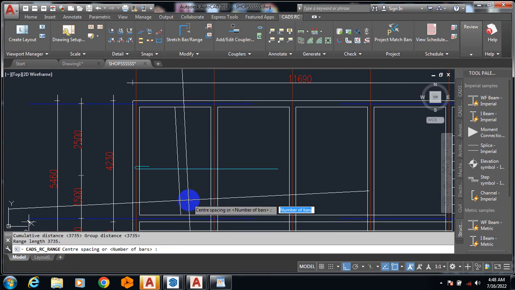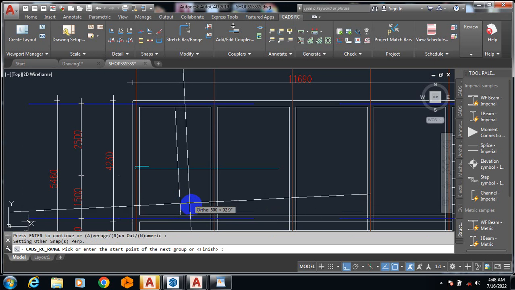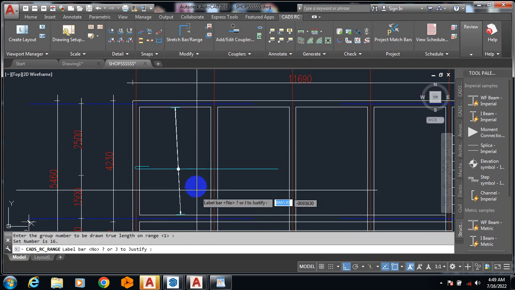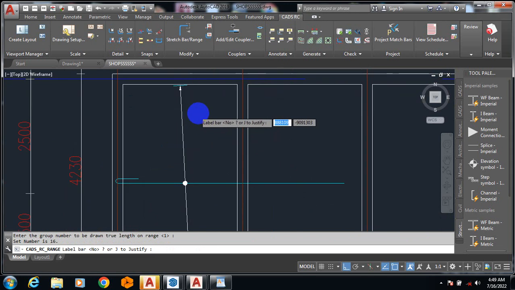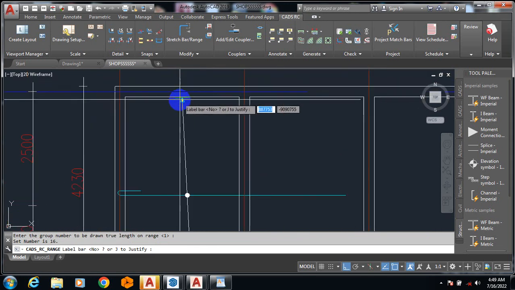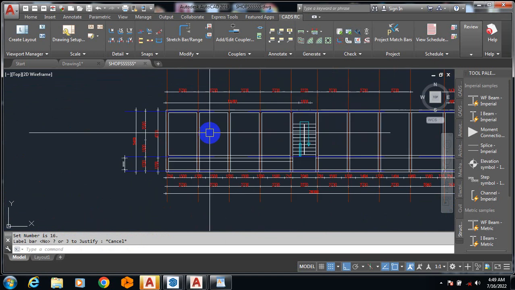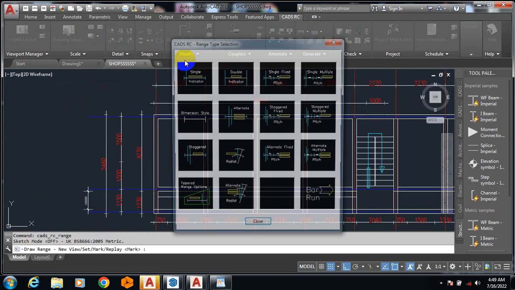Then it's asking me for the number of bars. I want the spacing to be 200, and then I'll click on enter, and enter again, and enter. But you can see I did not really get this right. It's coming out not as a straight line, so I'm going to take that again.